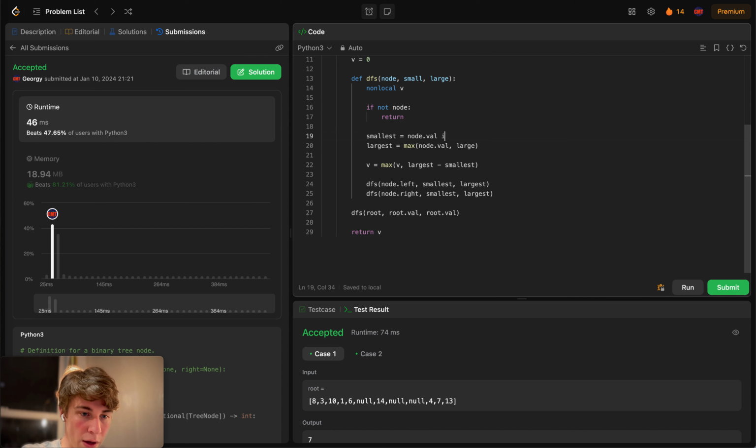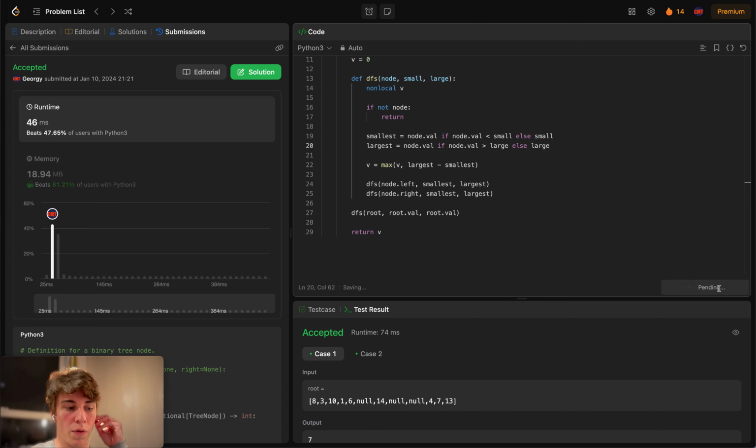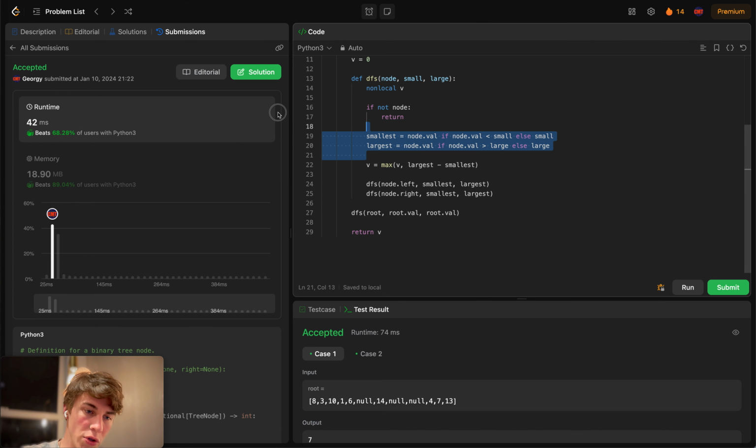Node val if node val is smaller than small, else small. Let me try this. Node val if node val is larger than large, else large. This could potentially work a bit faster because it's a simple condition rather than doing complex math. Beats 90%, yeah. So this is quite a bit faster, although the logic stays the same.